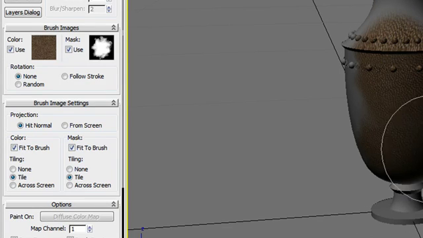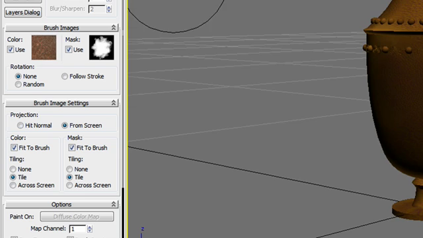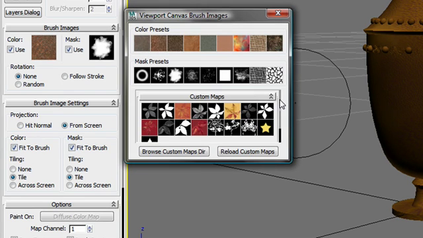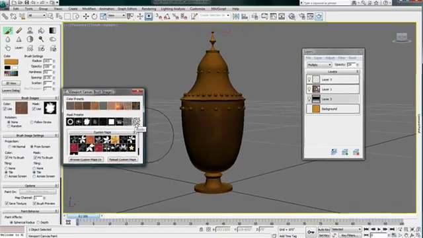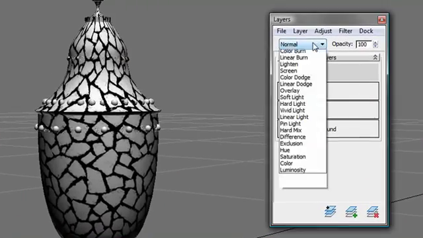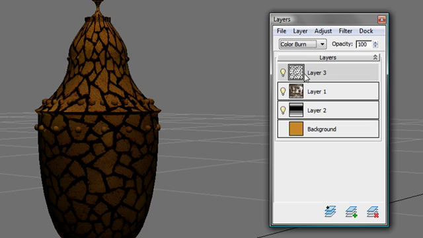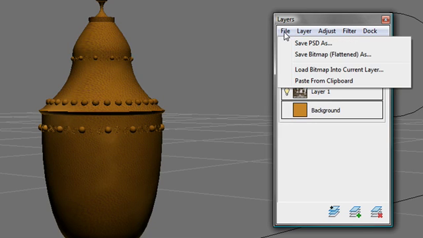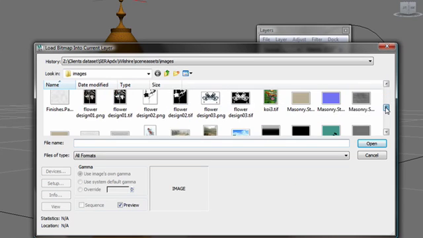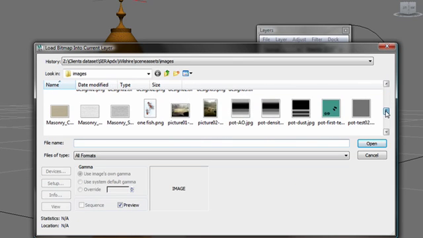You can also load any TIFF images to serve as brush and mask settings, allowing you even more flexibility and customization. You have access to full layer capability, allowing you to play with opacity, layer type, and layer order. You can even load a bitmap on a layer and use the bitmap as a stencil or directly layer the image to your object.